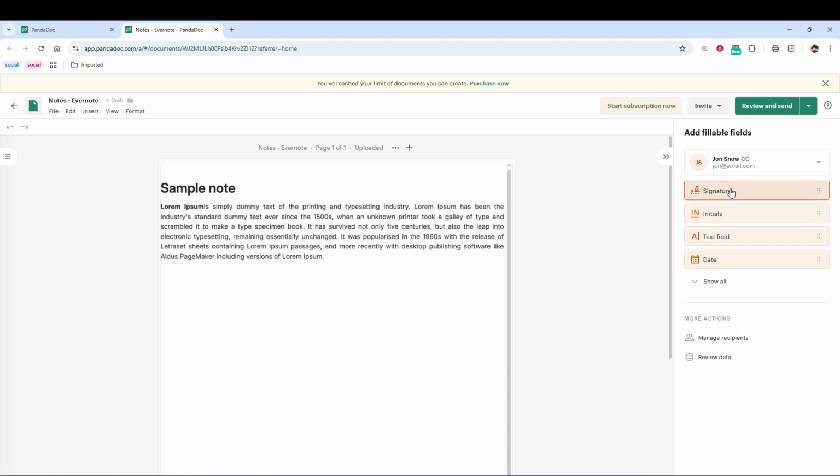Once you've found the right place, look for the option to add fields and select the signature field. Click and drag this signature field from the menu and drop it onto the exact area on the document where you want the signature to appear. You can adjust its position by dragging it around until it lines up neatly with any signature line or label. This helps keep your document clean and professional.